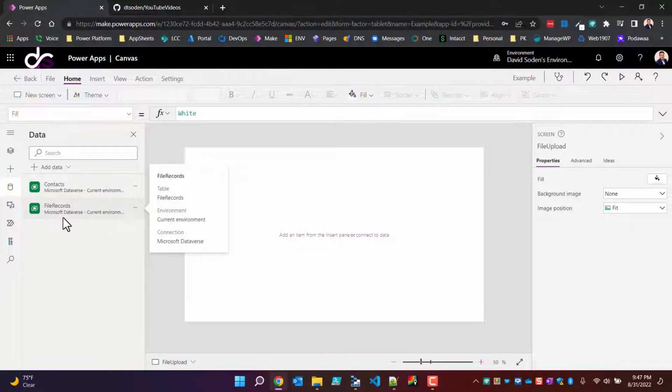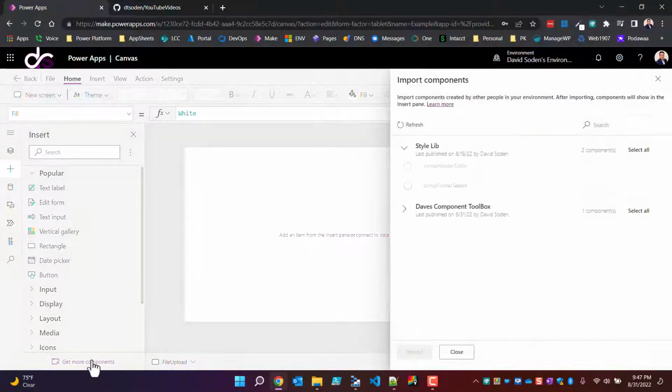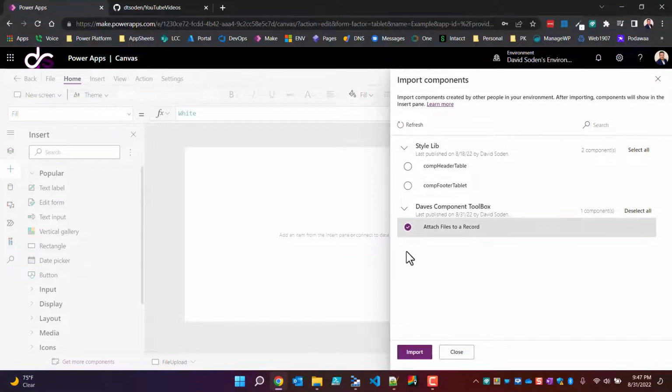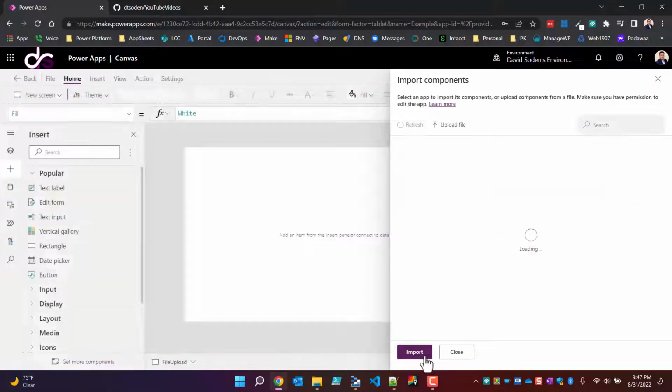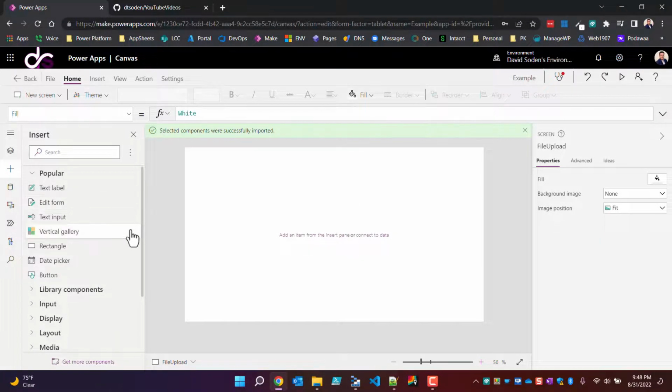I feel like I'm missing, oh yeah, we've got to bring our component in. So we click the little plus button, and down here, buried way at the bottom, is this Get More Options component, lower left corner of the screen if you don't see where my mouse is. I'm going to click this, and I'll be able to spin open Daves Component Toolbox. And we're going to pick the only lonely component that's in there all by himself. And so now this will bring in that component, and I'll have access to it. And we'll go back to the second screen that I added, and we're going to add that component to that screen. So that's been imported.